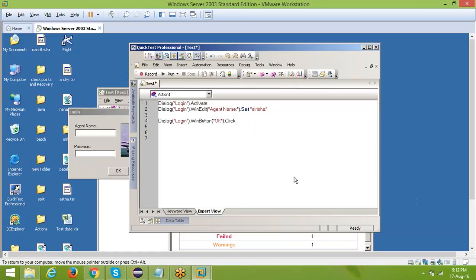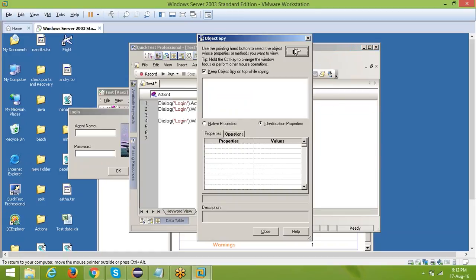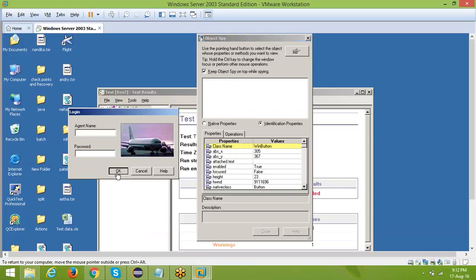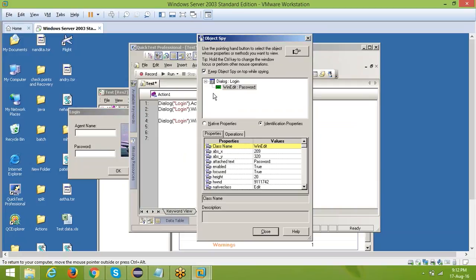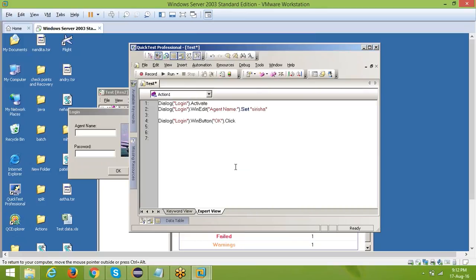Okay, so first of all, I'm going to go to tools, objects by. Okay, hand icon is done. With that, we need to click on the password field, right? So we need Dialog Login as the parent details, and WinEdit Password as the child details. Observe, the logical object name is case sensitive. We need to write the exact one. That P is capital, and here the colon is there, right? So we need to write the exact information.